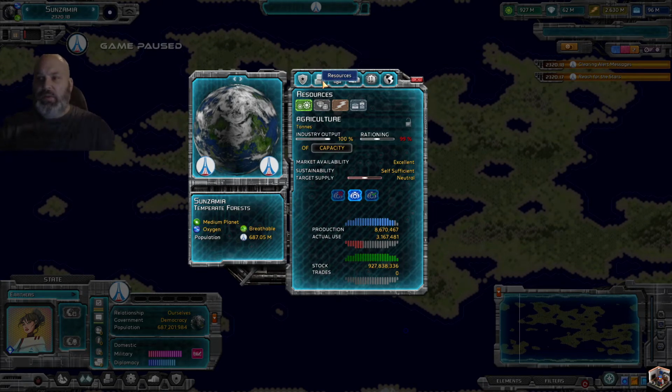Then we come down to resources. So hey, our output, do we want to go by demand or capacity? Do we want to ration our power or not? Do we want to allow the merchant AI to do trades, etc.? We'll get more in detail and more in depth in this stuff later.